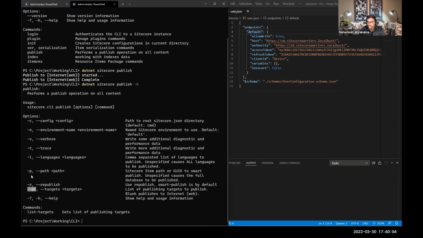As I said, if you specify a path, say you're trying to publish only a path, the limitation is that it can only publish that particular item. You will not be able to publish that item and its sub items. That feature is not available as of now. It looks like Sitecore is working on enhancing that. So this is as of Sitecore CLI 4.1.